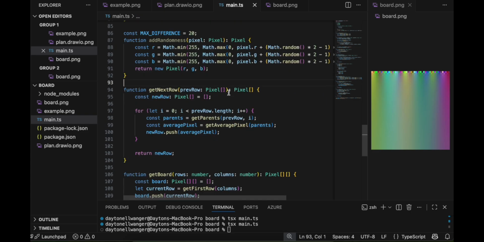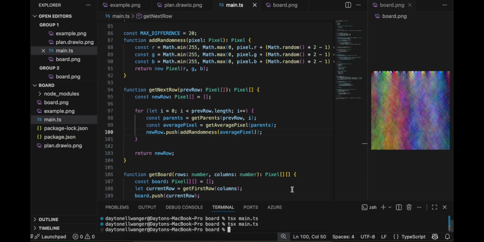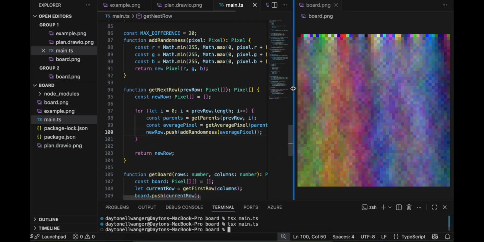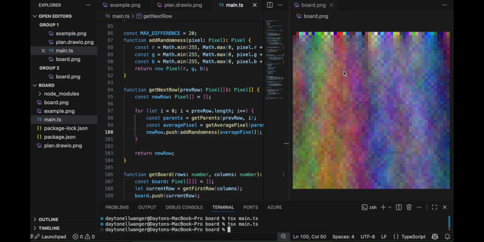Okay, so now what we want to do is get the average pixel, but add some randomness to it. See what that looks like. Okay, I think that's a lot more exciting. You can kind of see this here, that the picture isn't bleeding into just the average of everything. There's something going on here.